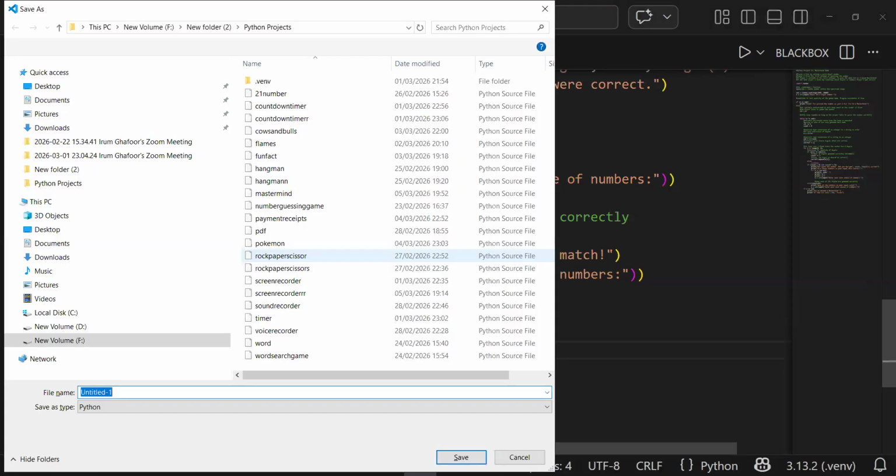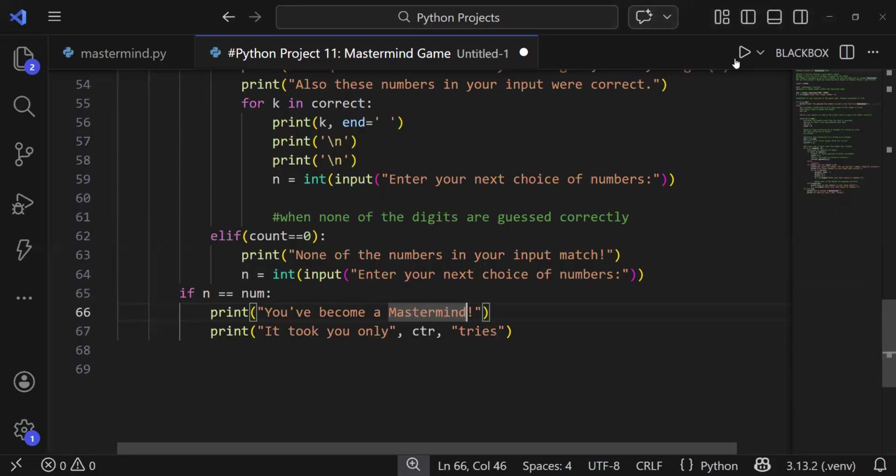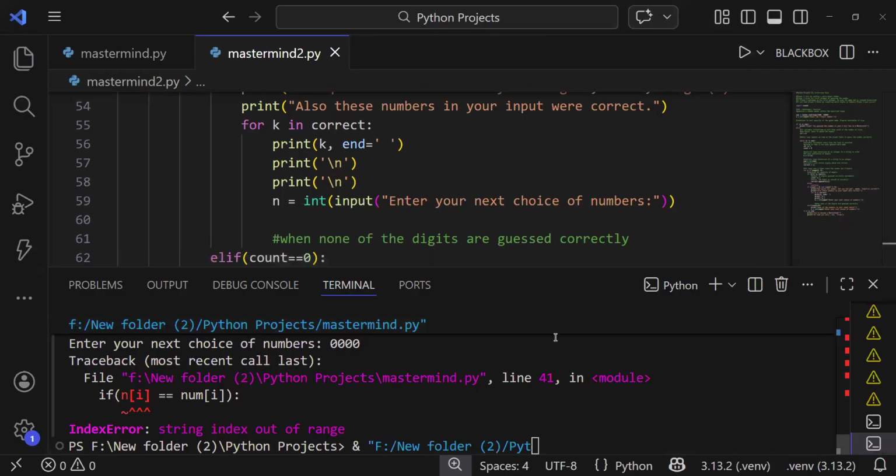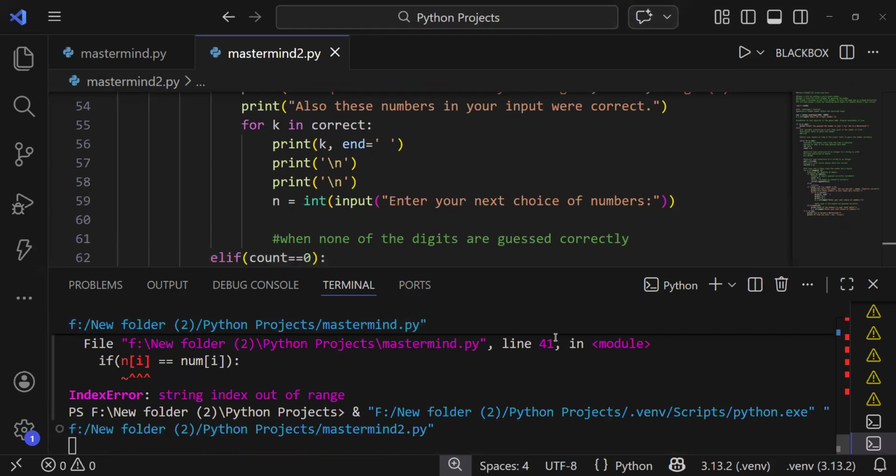So mastermind.py game. Also, there is another one in here, so I'm going to name it mastermind 2.py. Save, Ctrl+S, and then run it. Let us run it. And yeah, here it is. So let's take a try.